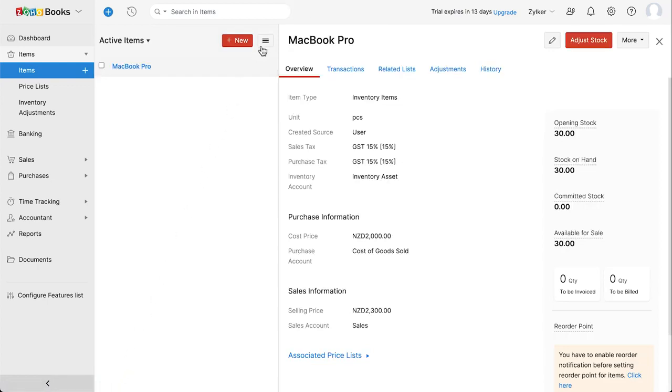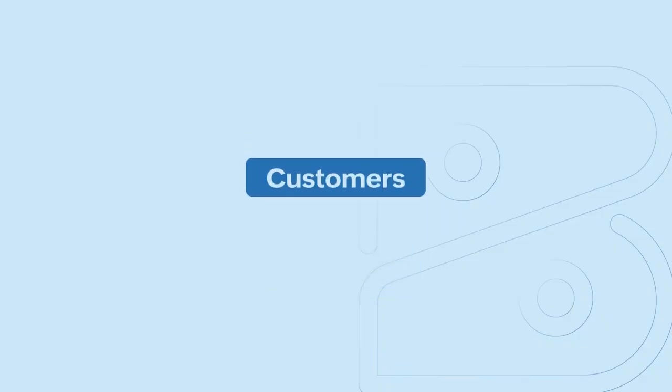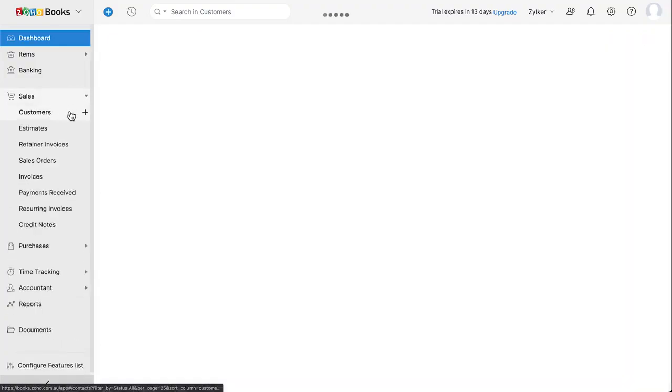You can also choose to import your items by clicking here. The import option can also be used for other modules such as customers, vendors, and so on. Now it's time to add your customers. Go to Sales and click the plus icon.